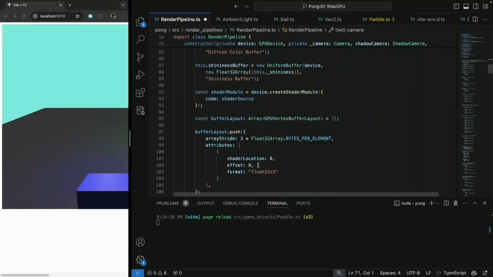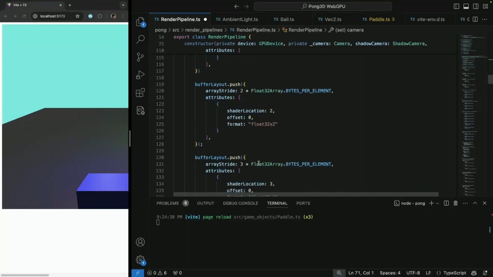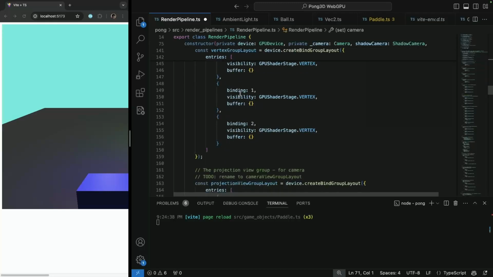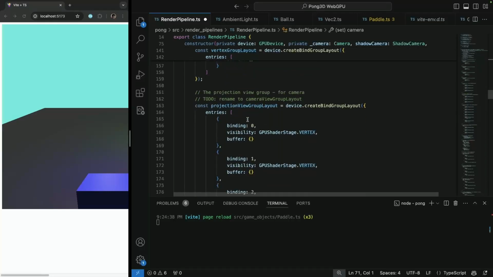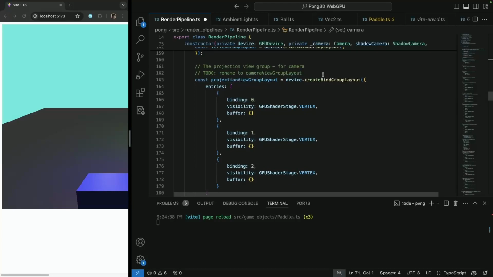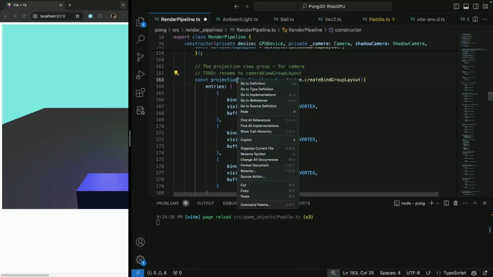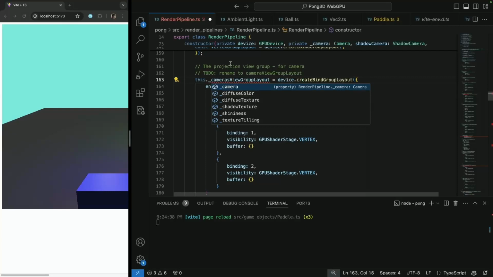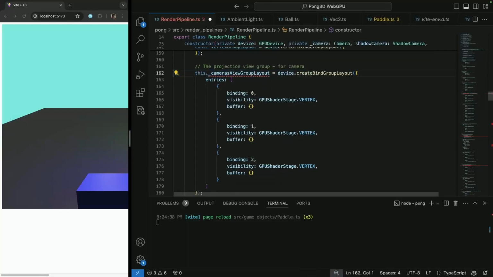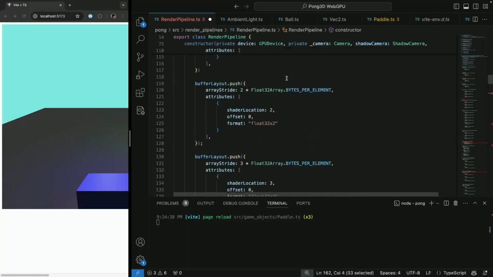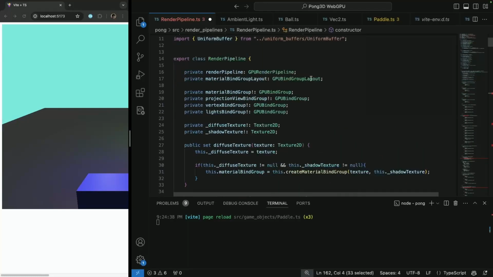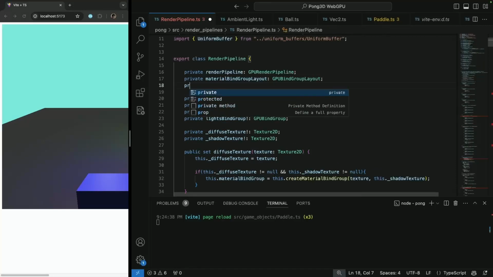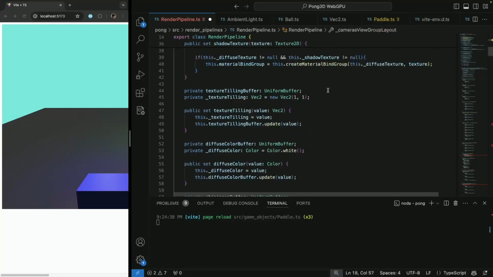So let's find this group that we had defined. So vertex group layout, projection view group layout, and I said to do here rename. So I'm going to do it like this. Cameras view group layout. I'm going to rename it, and then it's going to be private, and I'm just going to underscore it. I'm going to fix that later, but here we can just take this, and where did we have these layouts defined? Here. So we can just say here. All right, it's defined now.